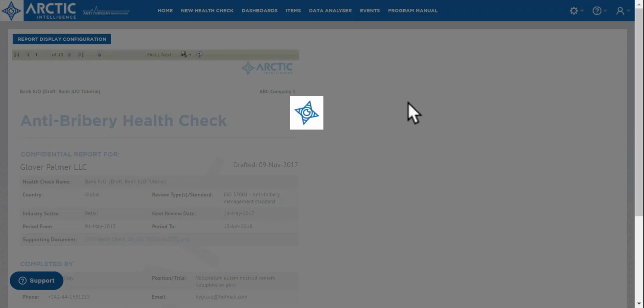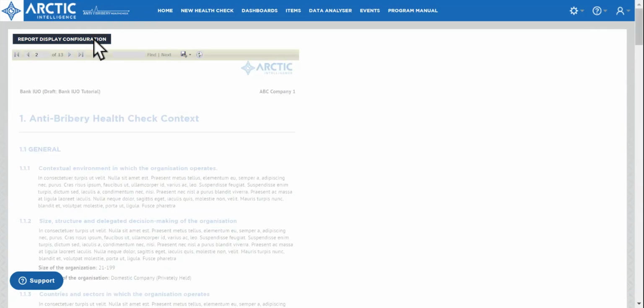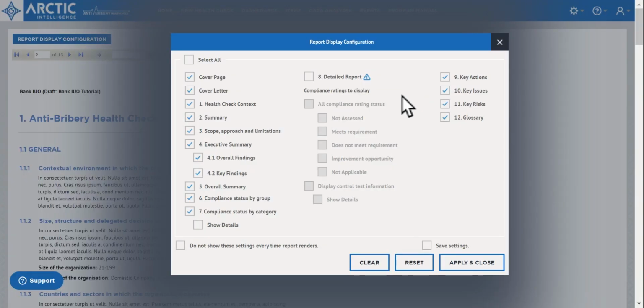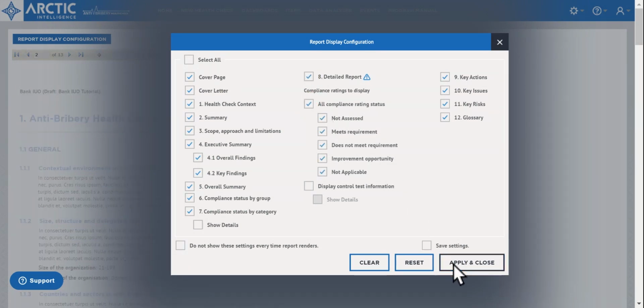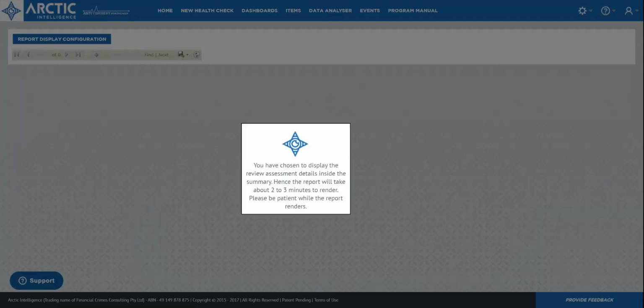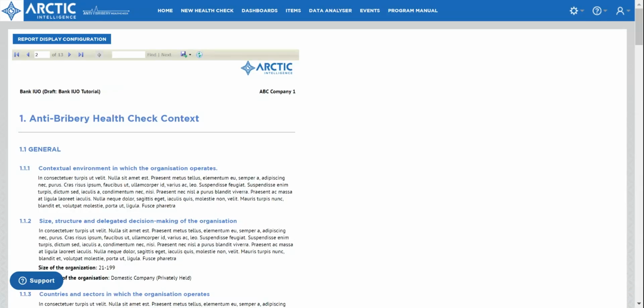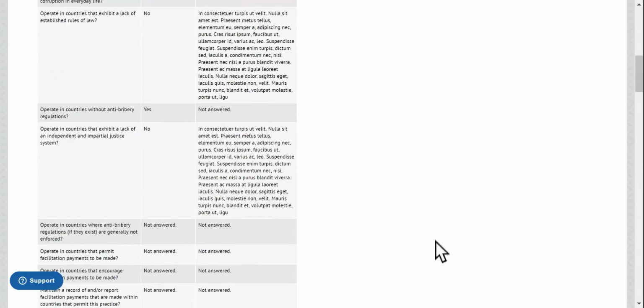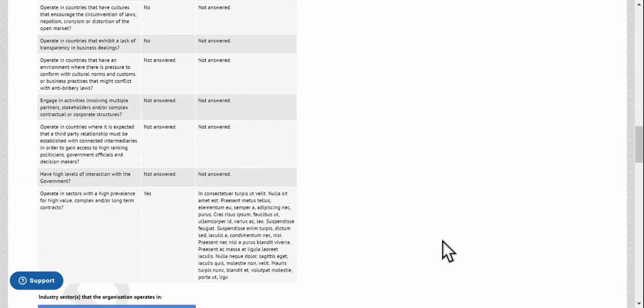Once the report has been generated, the Report Display Configuration feature allows you to create bespoke reports on the fly, rendering only the sections of interest, simply by selecting your preferences for what section should be displayed. From within the report, you'll be able to toggle between parent and child level data to be able to closer examine any areas of interest and essentially create bespoke views of the reporting data real-time and on the fly.